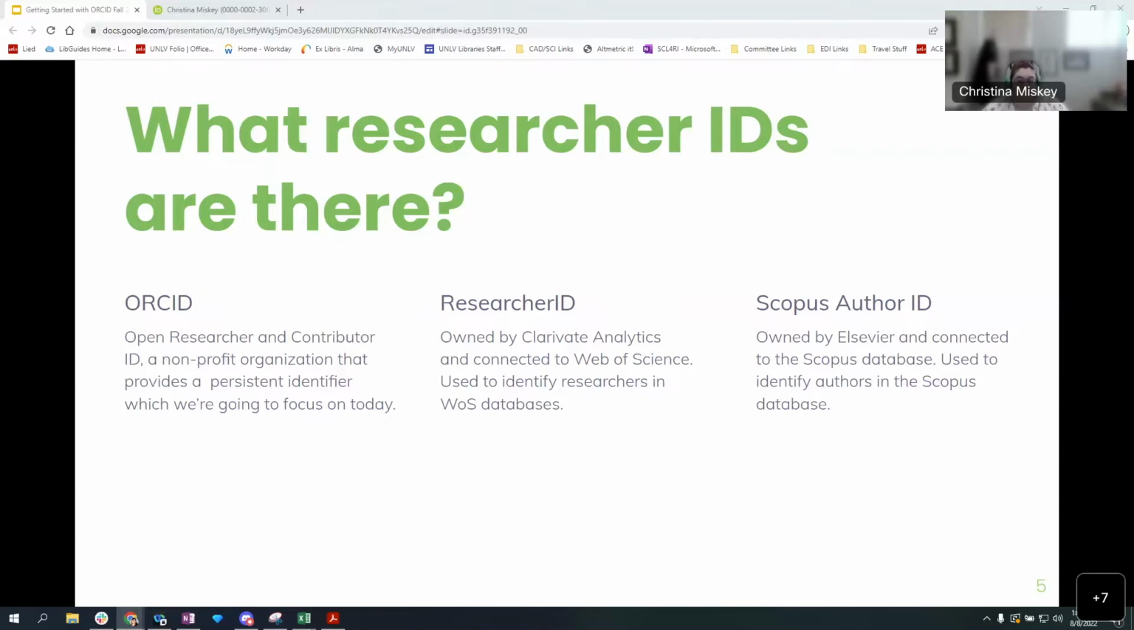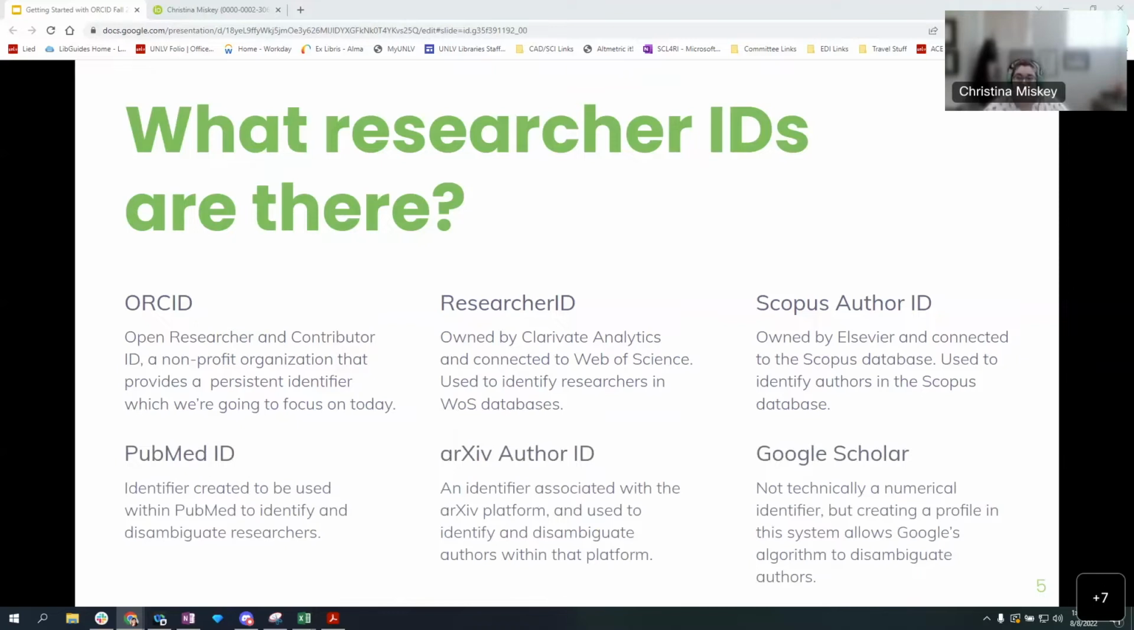Some other examples of identifiers that exist out there include PubMed ID, which is used to identify and disambiguate researchers in the PubMed system. arXiv Author ID, which is associated with the arXiv preprint platform. And even Google Scholar, which doesn't technically have a numerical identifier, but creates a profile using an email address that's unique to each user. A lot of times, individual profile systems, such as PubMed, arXiv, and Google Scholar, have their own ways of disambiguating authors in their individual platforms. But one of the benefits of having an actual researcher ID is it can often work across platforms together.